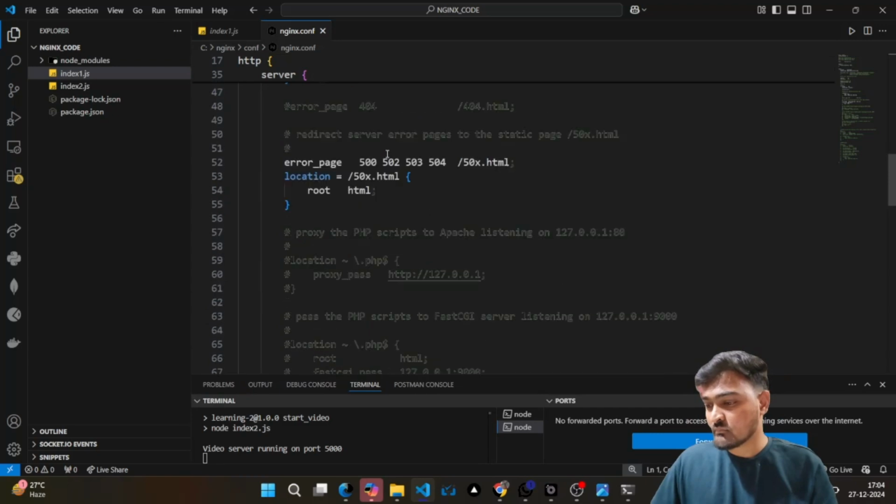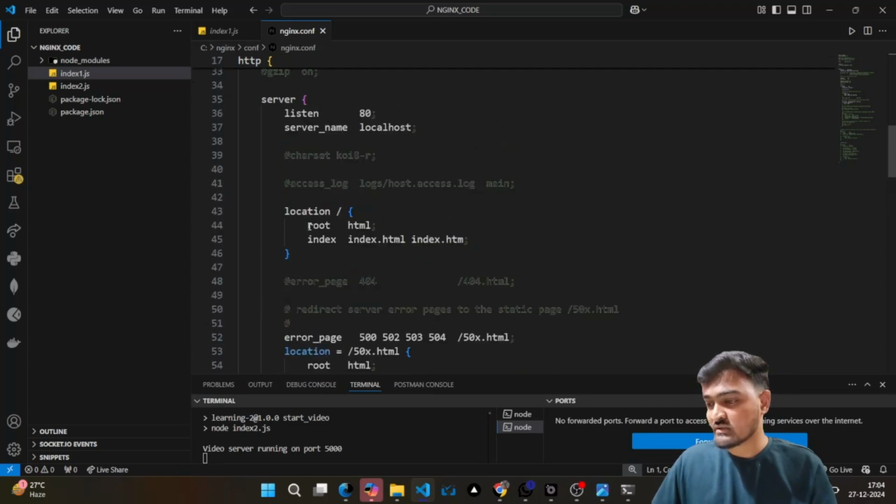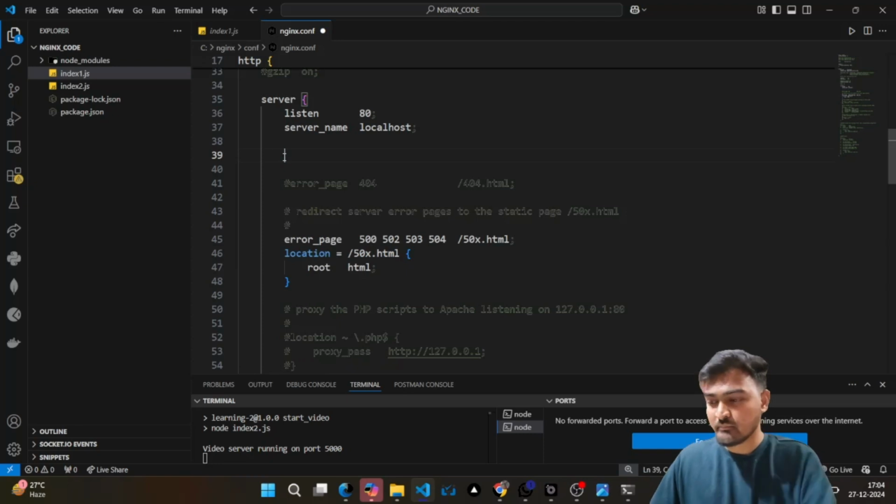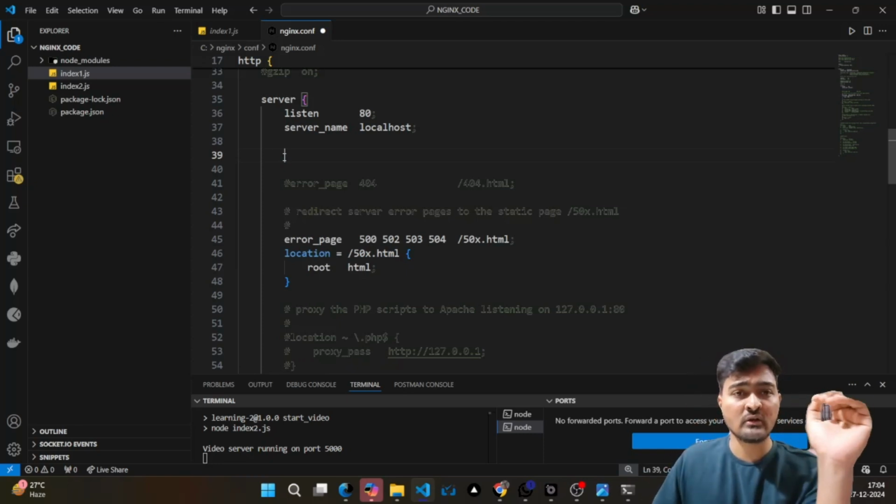As you can see, this is the code. Here it is written: if location is slash root HTML index.html, this file is serving. So just simply remove all this. We'll change the config file to redirect to port 3000 if the URL consists of images.